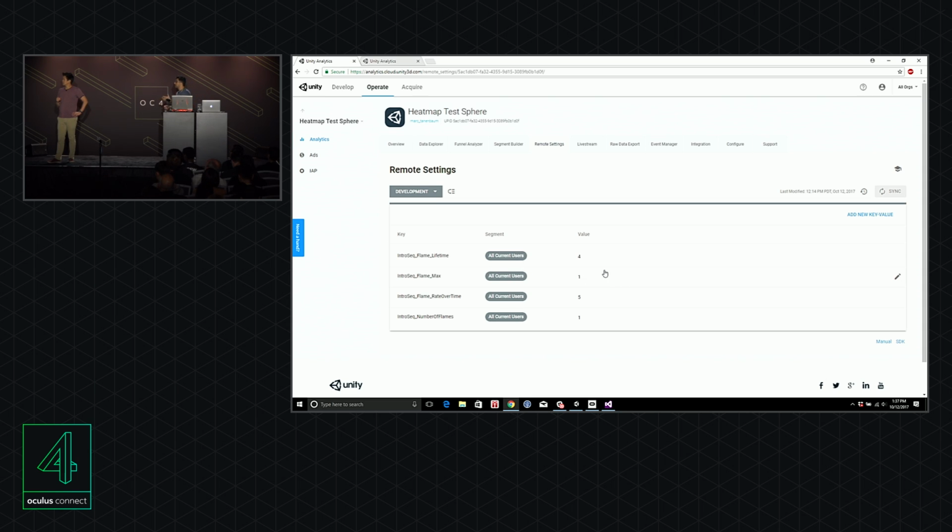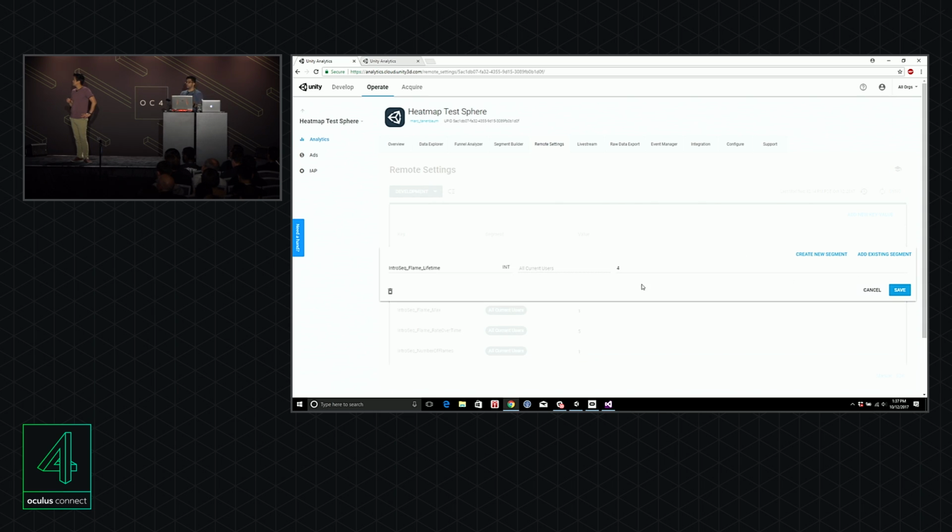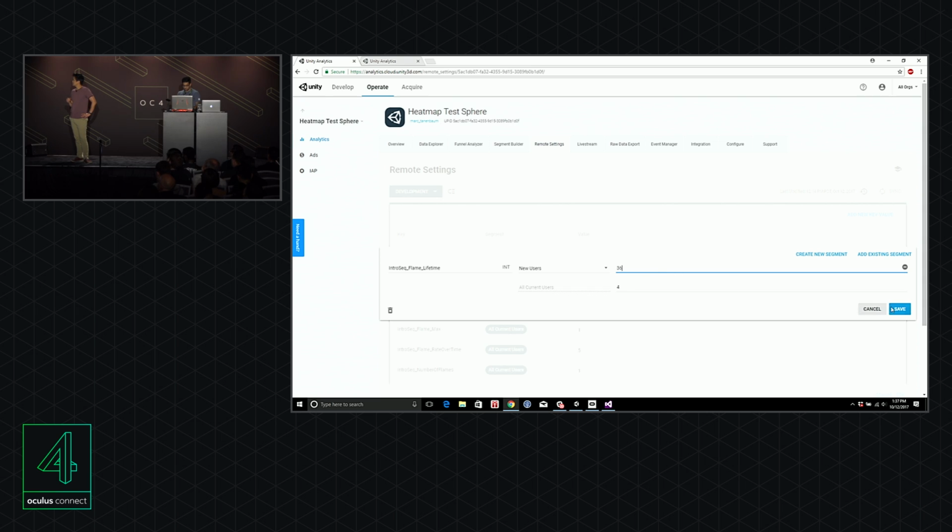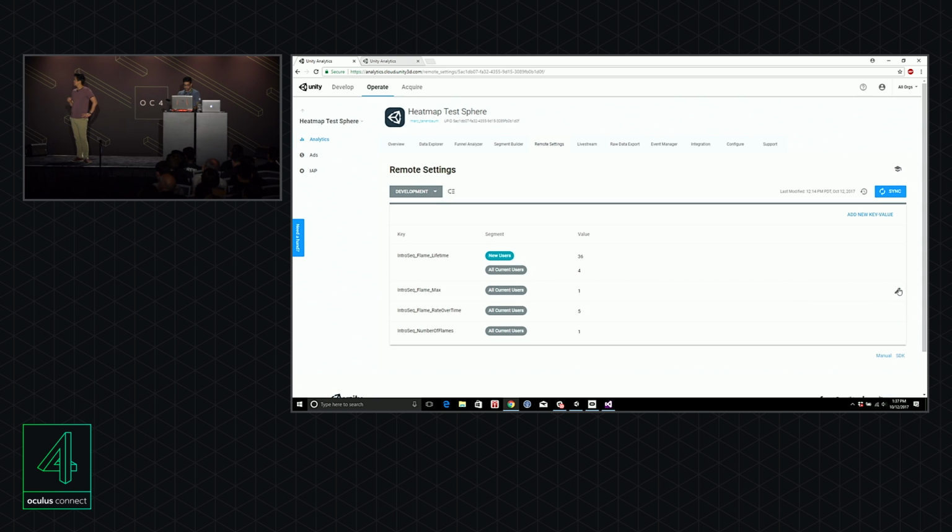So going back to John's hypothesis of, let's treat these two players differently, as different player groups. So let's go ahead and adjust these keys and add in specific keys that are going to be targeting our new users. So we're going to add an existing segment, and we have our new users segment here. We're going to adjust these values to be higher.